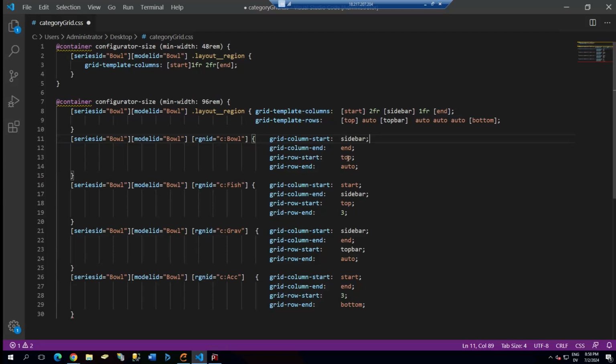How tall is it going to be? It's going to go from top to auto. What does that mean? Well, it's going to go until it hits something. Okay, so we're letting it decide. We're not specifying where it should end. We are specifying it should start on top. So this one's on top.